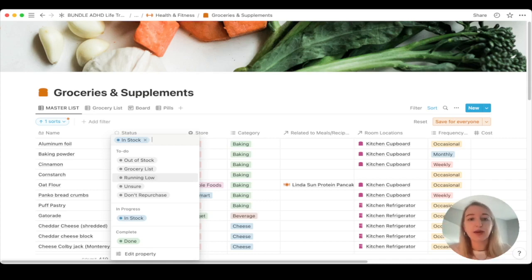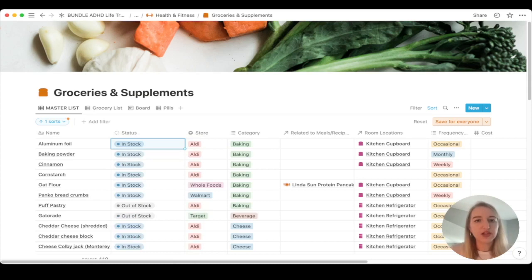It's not out of stock yet, but I probably should add it soon. Unsure is if you don't know where you're at, and then don't repurchase is where you just want to use something up. You're not going to buy it again. In stock and done, you could, again, change these. You get rid of one of them, but that's usually how I do it.